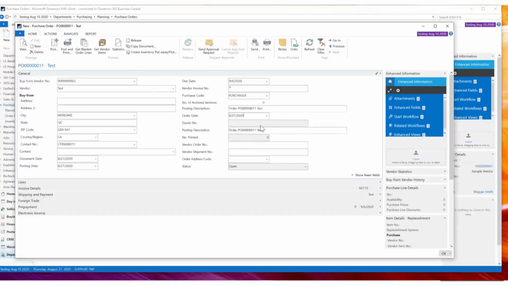This is the posting description. I have it doubled here. If you notice, I have it here and I have it here. So we can make that change where it only shows up once.